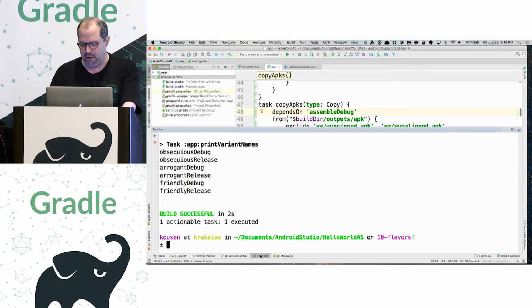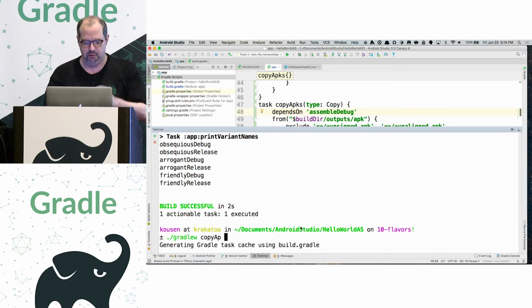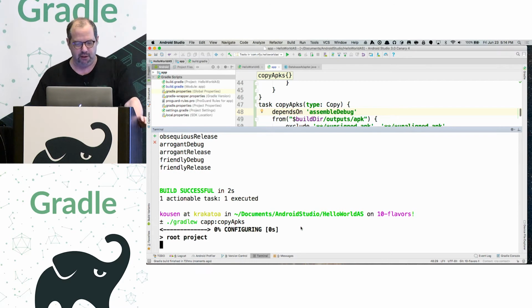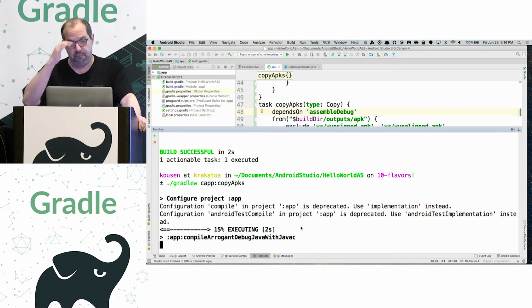And again, what I've done is I've used a task that now uses one of the libraries in Gradle. I probably shouldn't bother with tab completion on that. But at any rate, there it is. Oh, it's under app, copyAPKs. So let me execute that. And of course, now it has to build them.